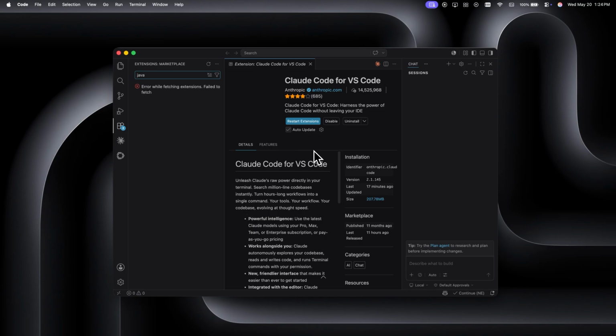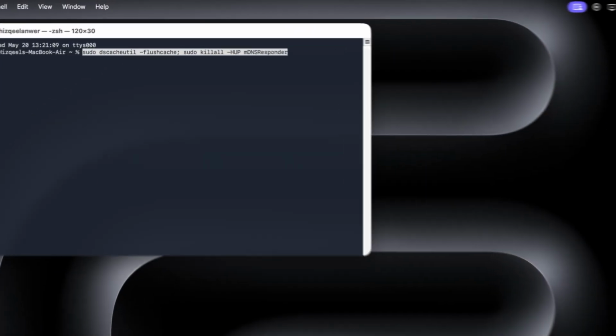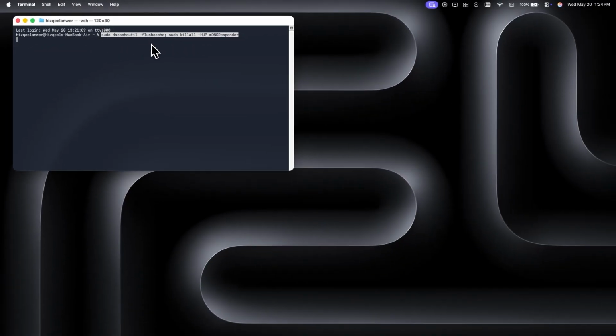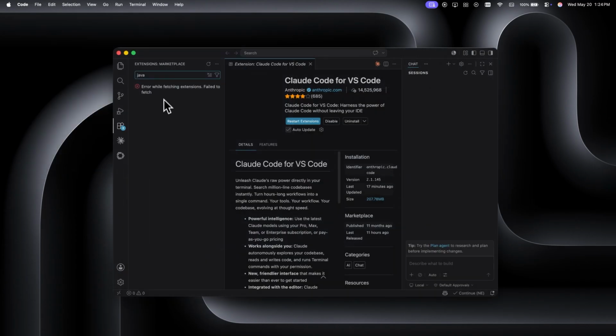If adjusting the override option does not work, you can clear your system's connection cache through the terminal. Open your command terminal and type the DNS flushing command, then press enter. This will successfully flush your DNS cache and reset your network route to the extension marketplace.